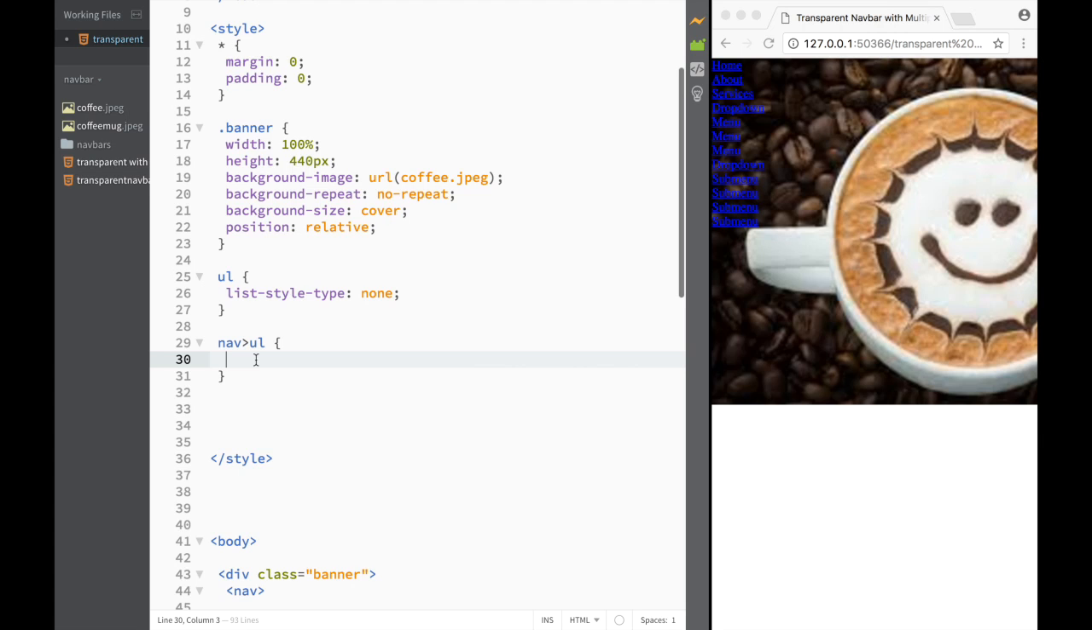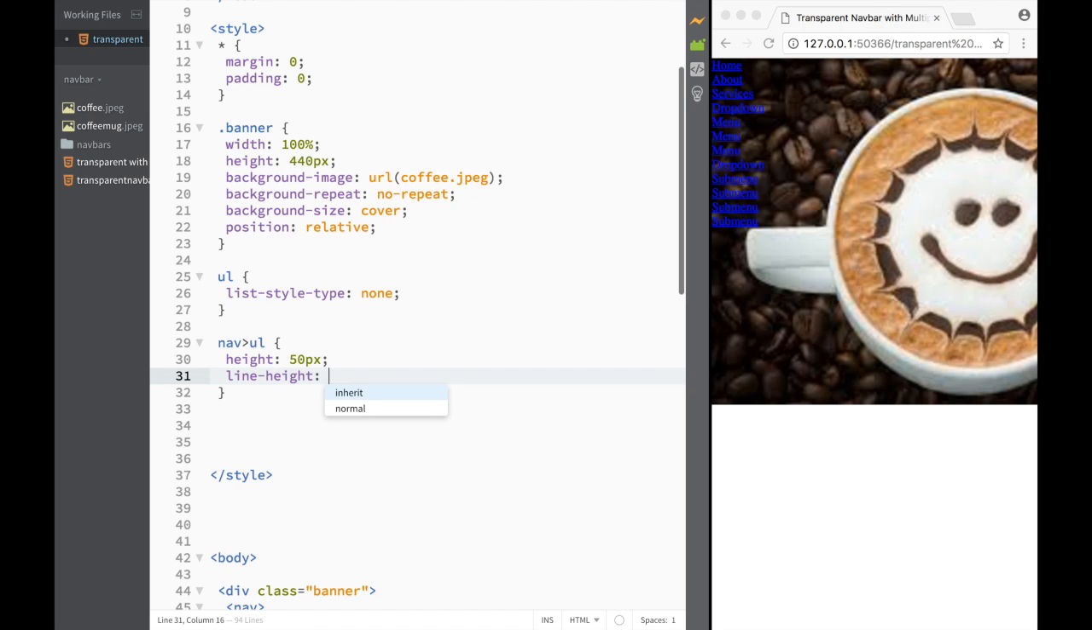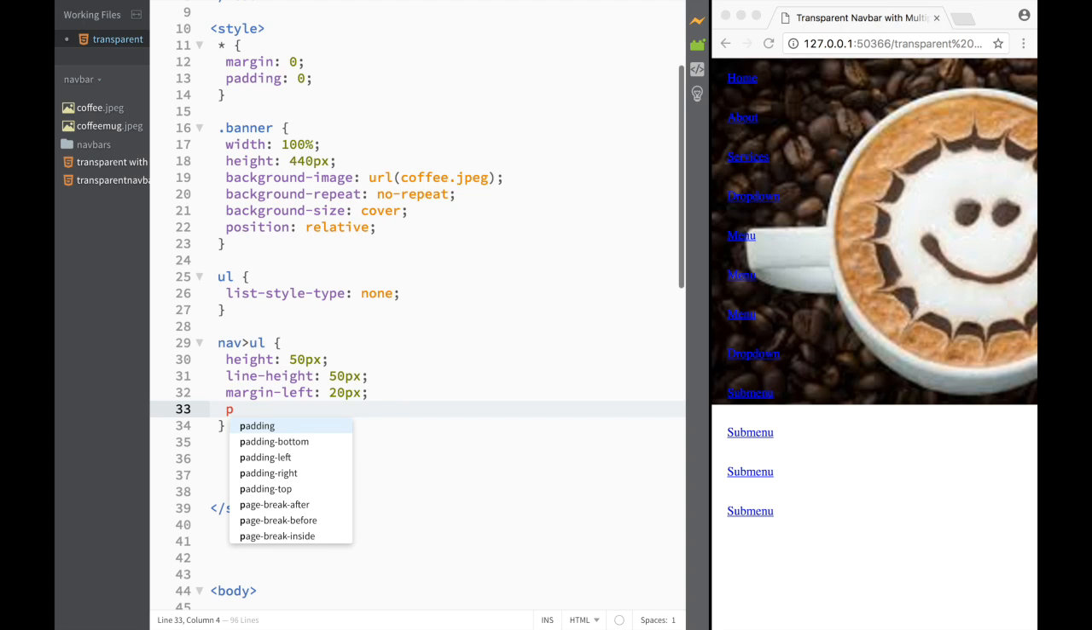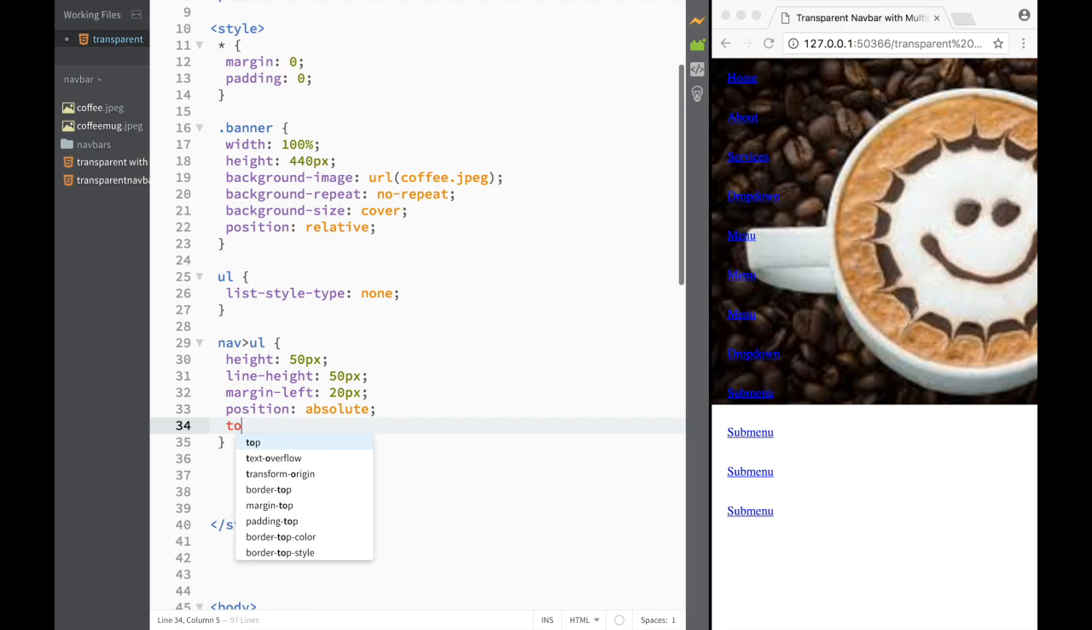So over here, I want a height of 50 pixels. Then I want a line height to be the same, so I'm going to say 50 pixels like this. Then we're going to say we want a margin to the left of 20 pixels like this. So we just moved it a little bit. And after that, this is going to have a position, and it's going to be absolute, and it's going to be 10% from the top. So I'm going to say 10% top, something like this.